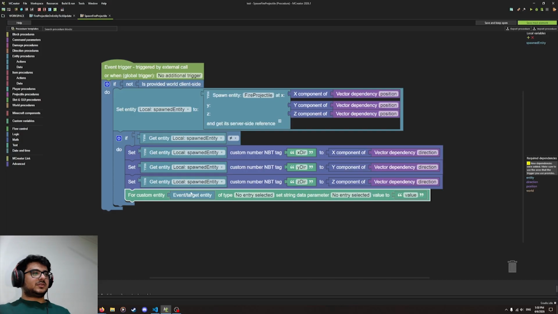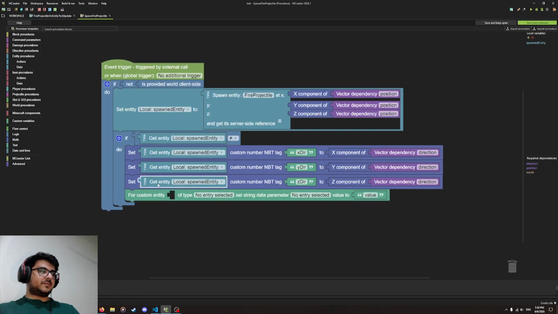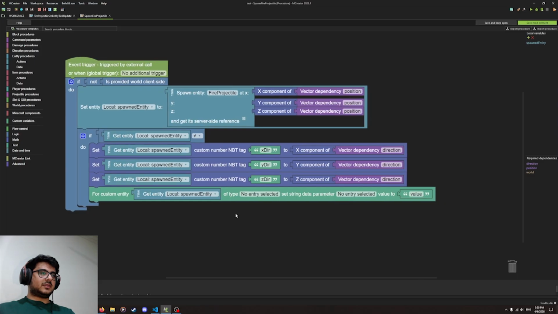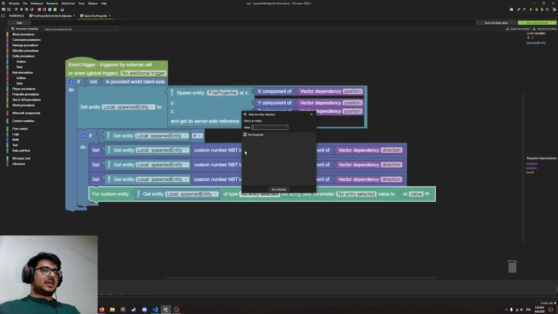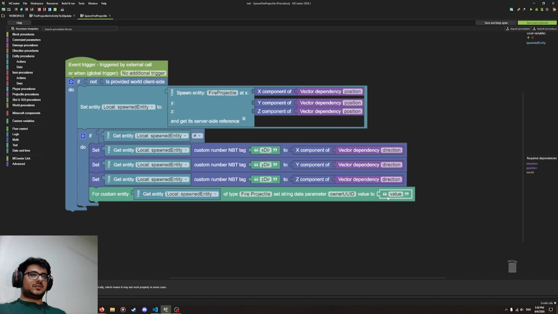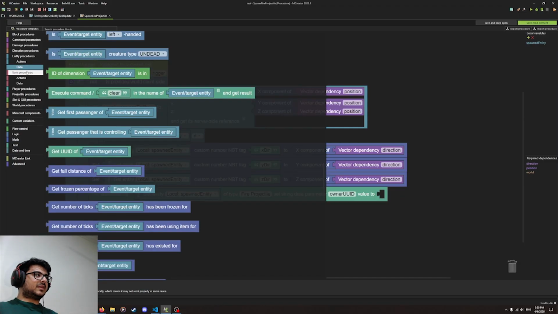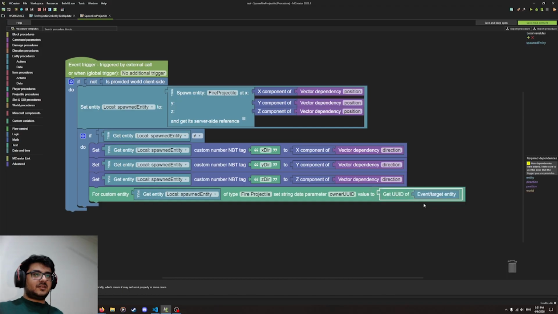So you remove this event target entity, copy paste this like that, and you do fire projectile like that, and choose owner UUID. Here we go. So how do we get the ID of the owner? Here we go. Get UUID of entity, and it's entity procedures data. If you scroll down a bit, you find this. So put this in, and now we will not remove this because we need to pass in the entity.